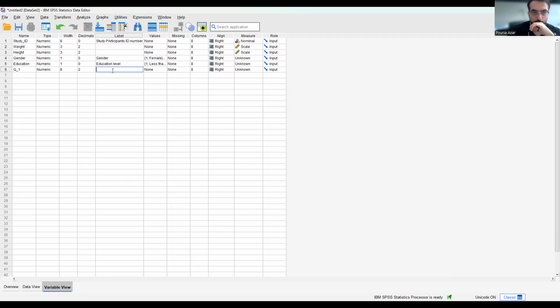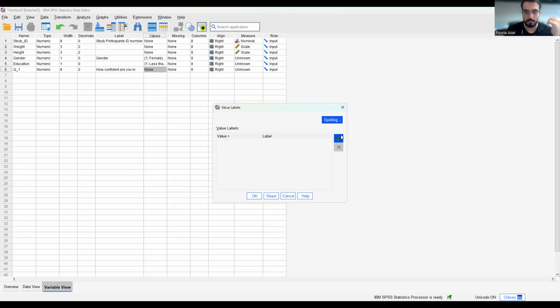And then I can type the label of the question. For example, how confident are you in something? The rest of the question. So that's my first question in a survey, in a questionnaire. And then I assign values to the responses. So again, click on the small blue box, click on the plus sign and the value.